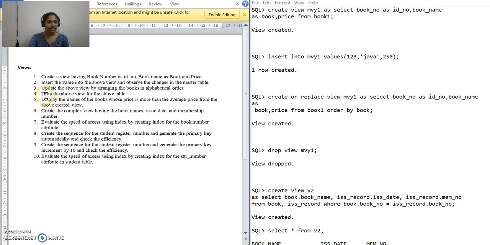Now the third one, update the above view by arranging the books in alphabetical order. So here we will write create or replace view MVY1 as select book number as ID number, book name as book and price from book 1 and order by book. So this will sort it in ascending order.